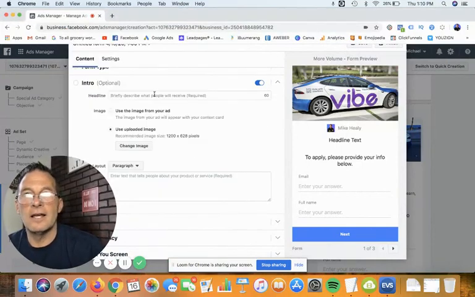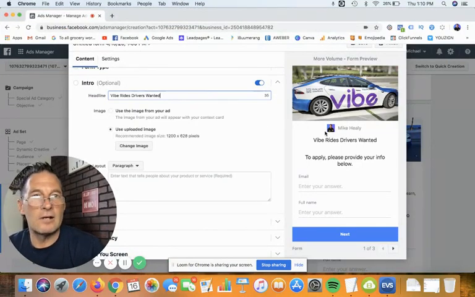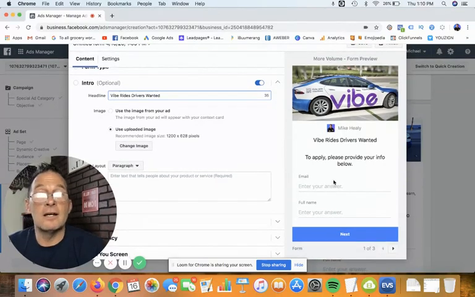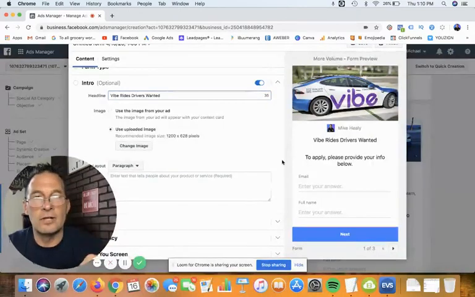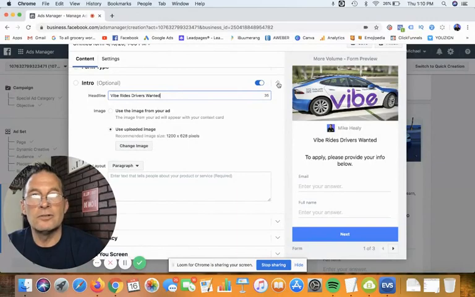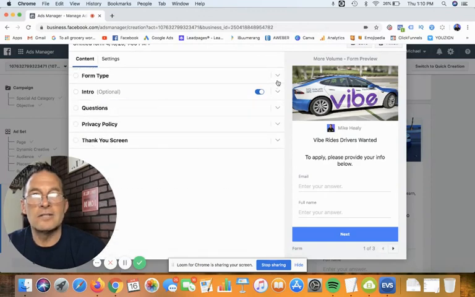We're going to go. Headline is there: Vibe drivers wanted. To apply, please provide your info below. Now, the form already defaulted to your email and phone number. I have to have their phone number as well. So what I do is, you now have the intro taken care of. I don't put any more info in there because all I'm trying to do is just get their info. I close that out, and then I go to the next one.